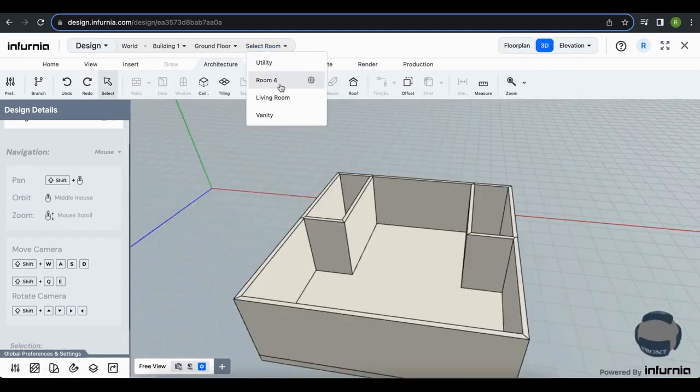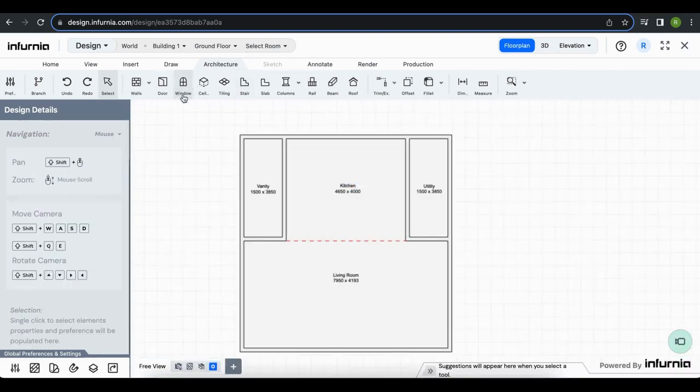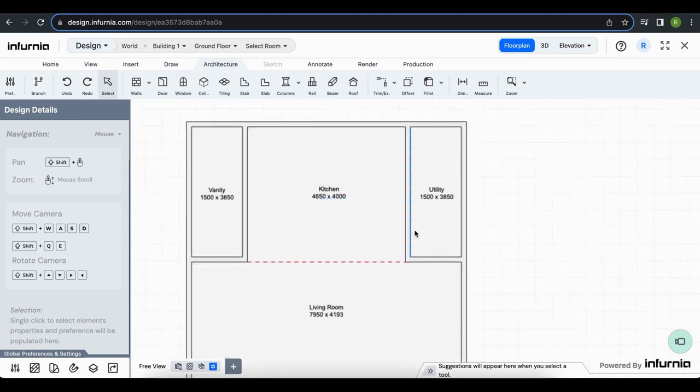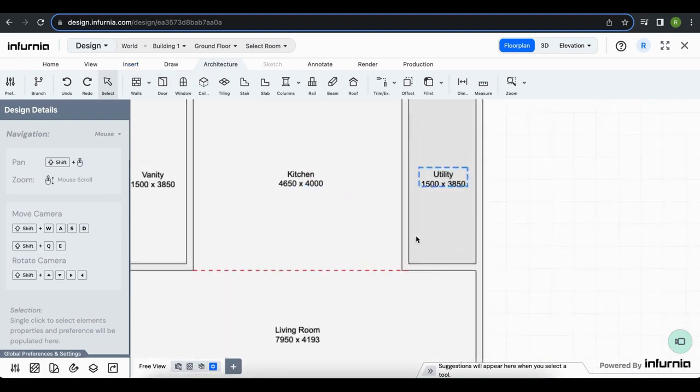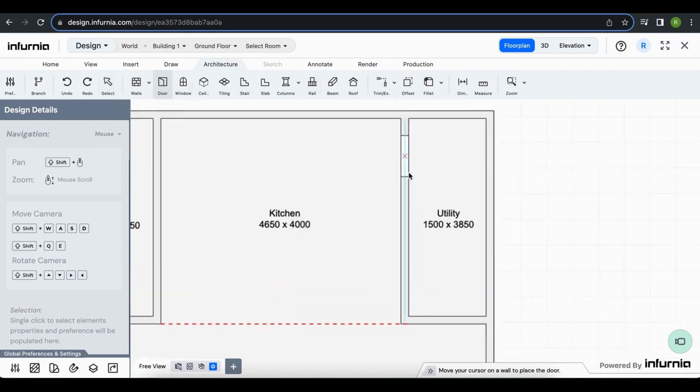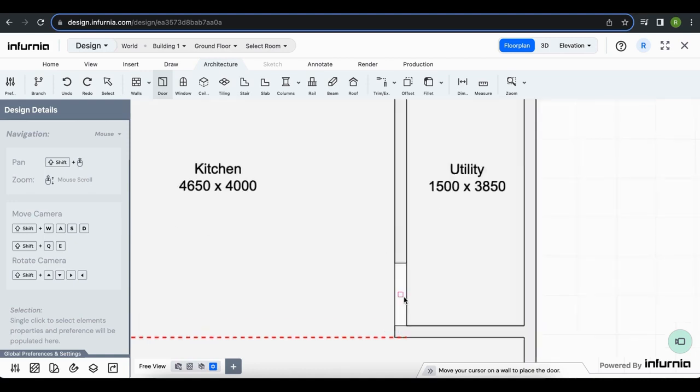So when I'm selecting rooms and all, I can see another room 4, but there is no physical wall that is added. Next, let's understand how to add doors and windows. So for this utility, I want to add a door. I'll select the door option here, and you will see the door demarcation on any of the walls when you hover over it. Click on the same space and a door will be added here.